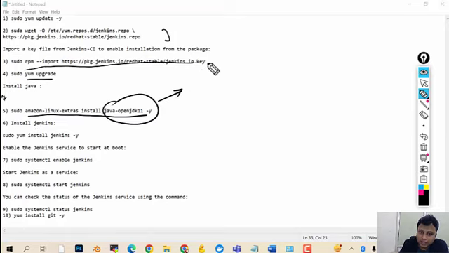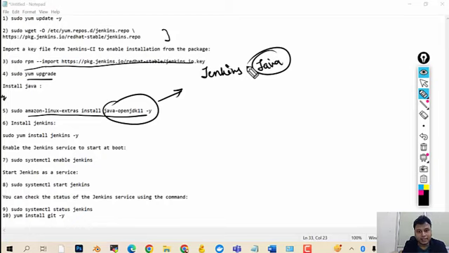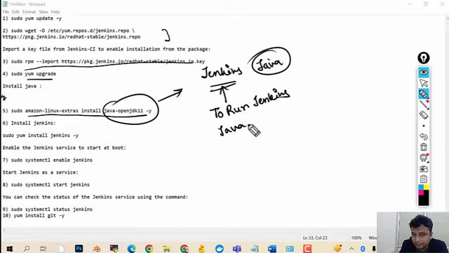Now Jenkins actually requires Java to run. It is dependent on Java. Otherwise, if you are not downloading Java, your Jenkins will not be running. So to run Jenkins, Java is mandatory.